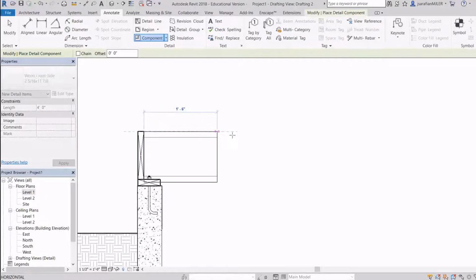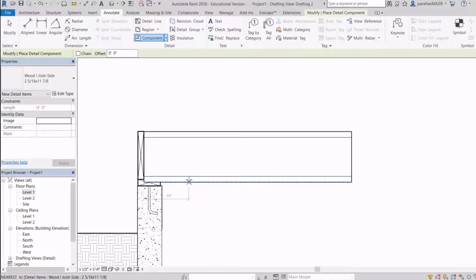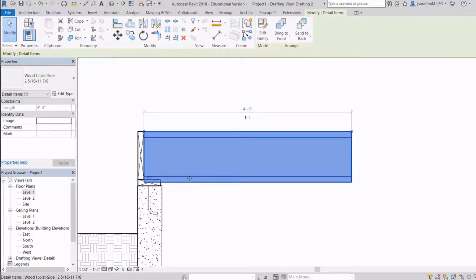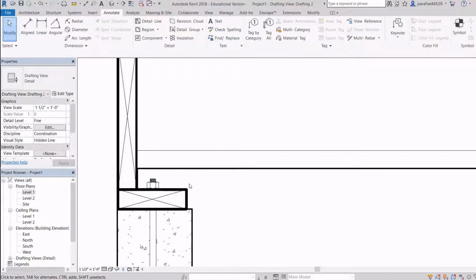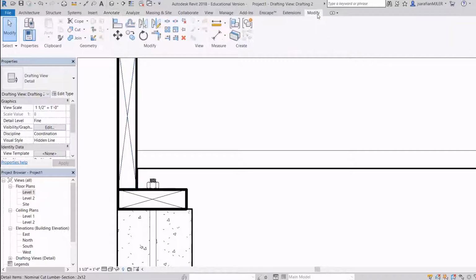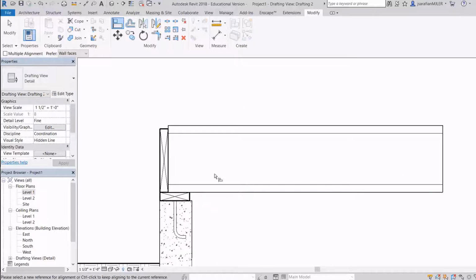Now this is requiring a line, so it wants us to draw. You click and drag, and this can extend out. We want this to rest on that sill plate. So what I'm going to do is use the align tool. Under Modify, Align, click on that. AL is the shortcut. I click on what I want it to align to, and then what I want to align, and it drops it down.